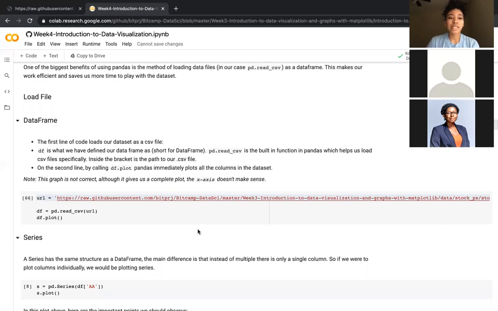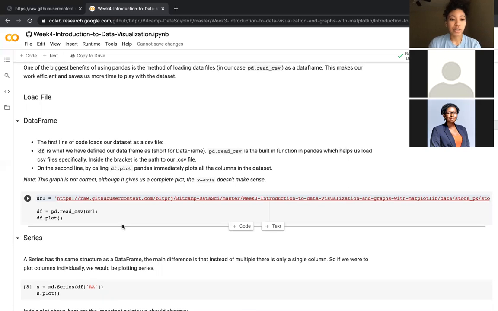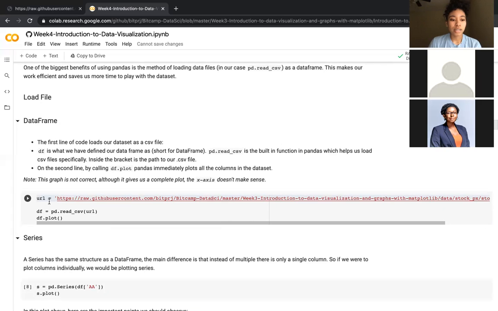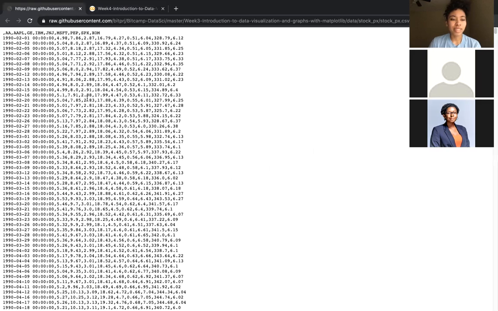So now we'll go into actually loading a file so we can work with it and create a visualization. Here, the first line of the code loads our data set as a CSV file. Again, the URL is equal to this long URL here. If you want to see what that looks like, I think I actually have it open. Yeah, so we just took this straight off of GitHub and it has all of the data. You have your rows and columns and all of that.